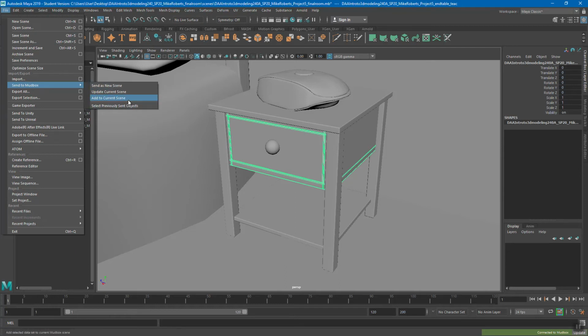Now what's really cool about this feature is you can actually do it later on. So if I added some other models later on, even though I was already painting in Mudbox, and say I saved it and went away for the weekend, you can actually send stuff back over. So as long as there is a scene open in Mudbox, you can always add more objects to it.